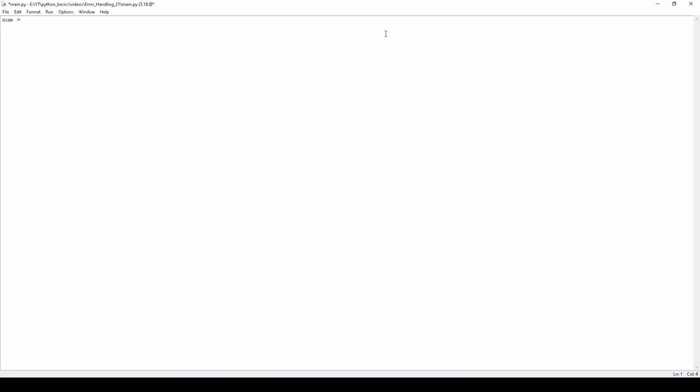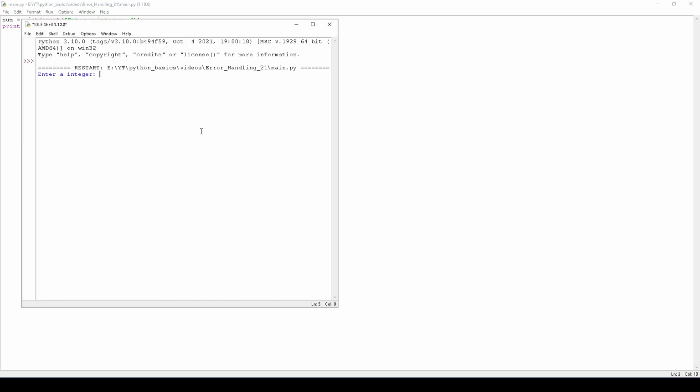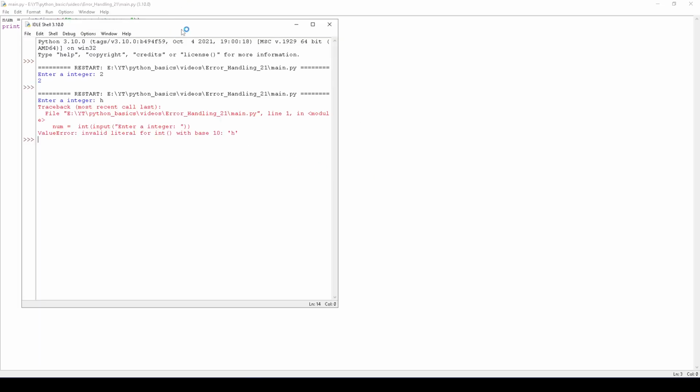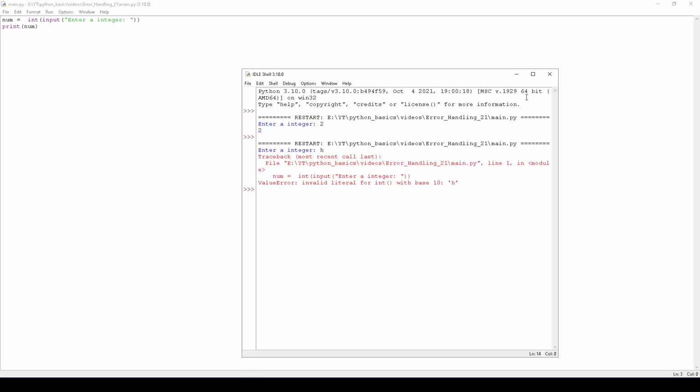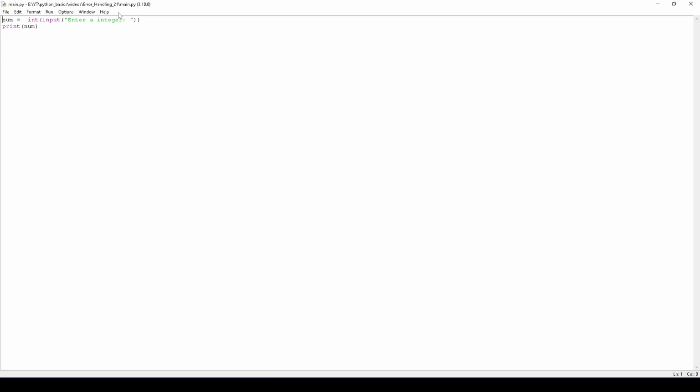So we'll create a variable, enter an integer, let's see. And then we'll print the variable. And here, if I enter an integer, it prints normally. If I enter a letter H, we get an error and the program crashes, which is what we don't want.